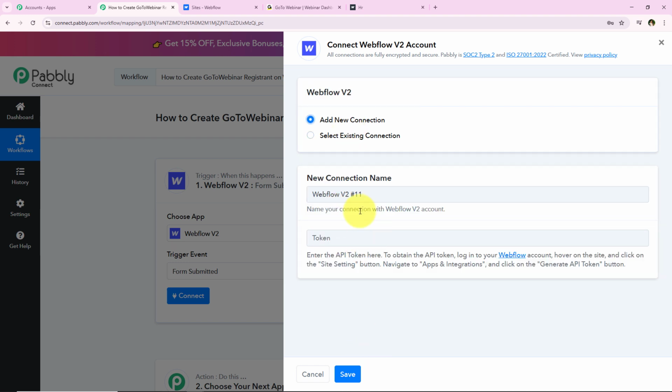Click on add a new connection, and now it is asking me for the API key. It is saying to obtain the API key, log into your Webflow account, hover on the site and click on the site settings button. Navigate to apps and integrations and click on the generate API token button. Alright, so we have to follow the same.